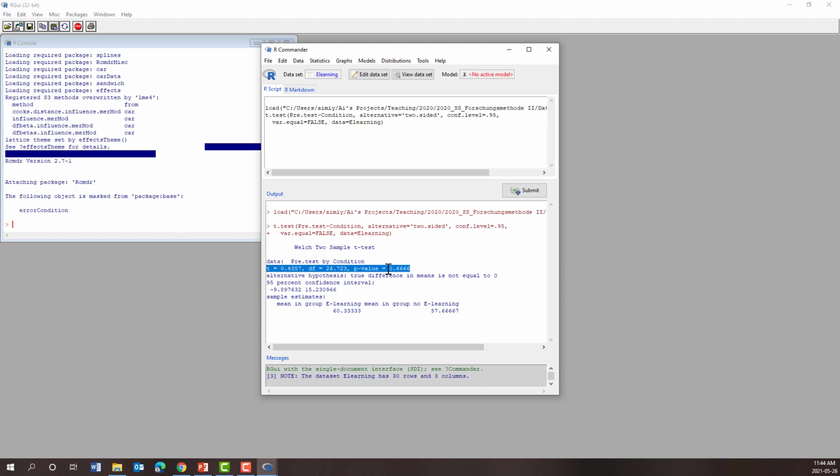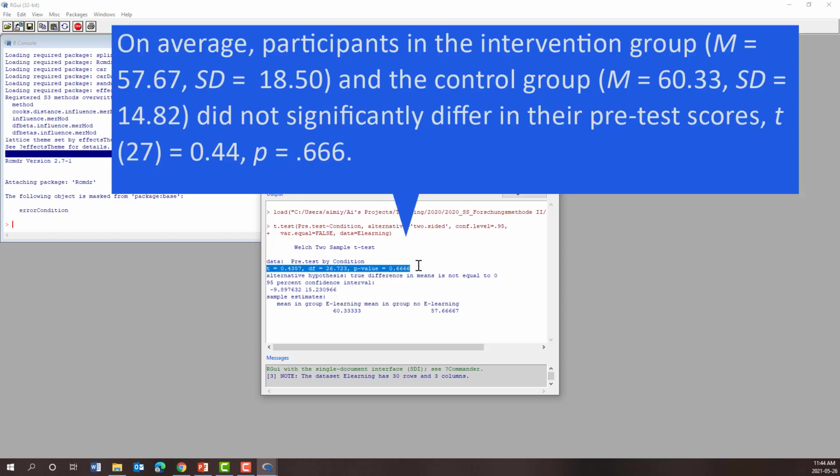When the p-value is smaller than 0.05, that means these two sample means are significantly different from each other. When this p-value is bigger than 0.05, that means these two sample means are not significantly different from each other. In this case, I have a p-value of 0.66, which is bigger than 0.05. That means the sample means for the two groups did not differ from each other.